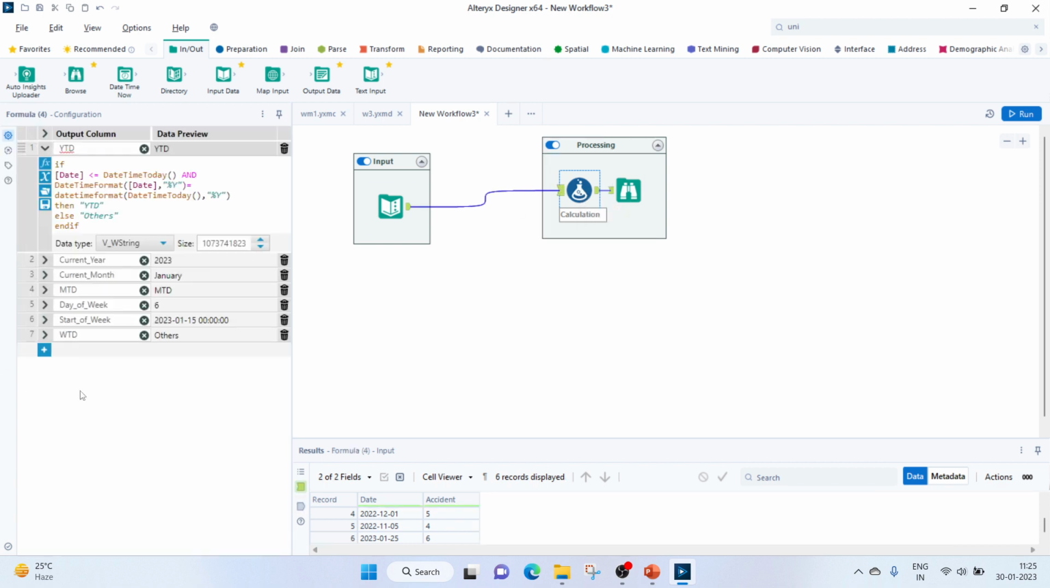Moving on, we'll go to our WTD calculation. For the WTD calculation, what we are trying to do is, from today's date, we will take the date difference with the date given in our data set. And if it is less than 7, then it is a WTD, else it will be others.